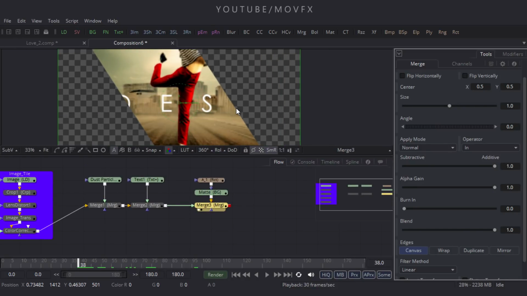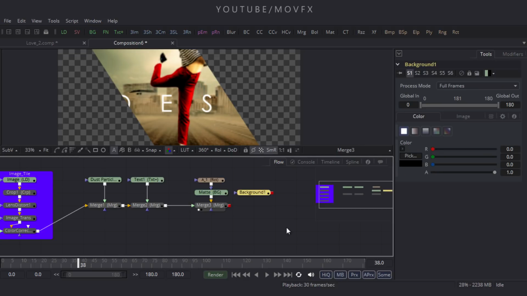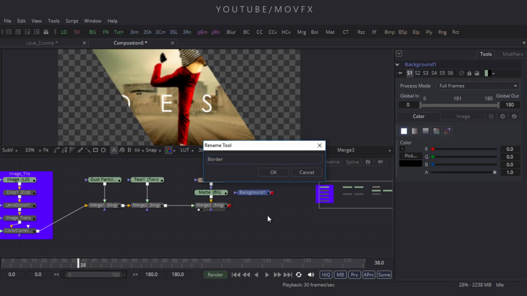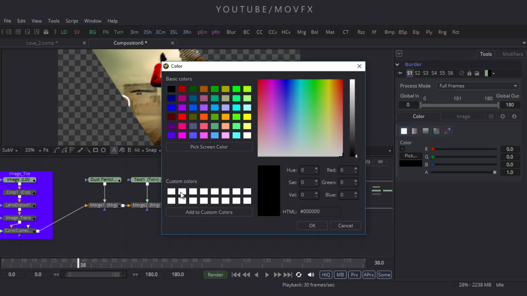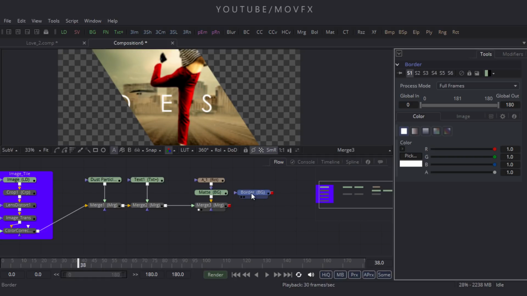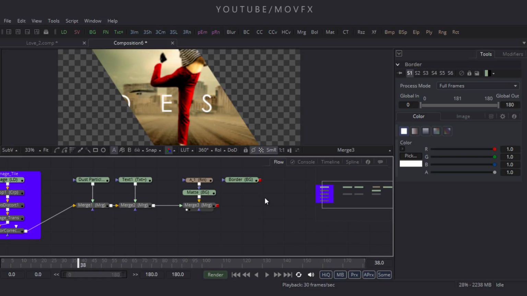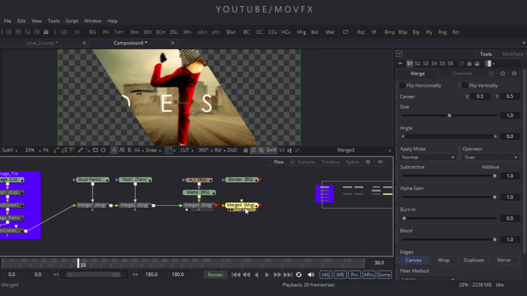Now let's create a border around this edge. So take a background node and rename it to border and hit enter. Okay, now pick the color white and click OK. Now merge this. So take a merge node and make this border background. So connect this yellow point to this and green point to this merge 3 and drag it to the viewer.